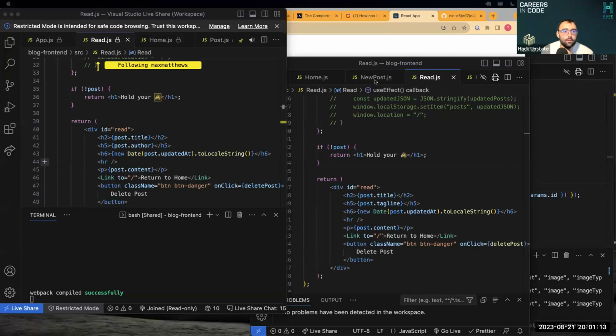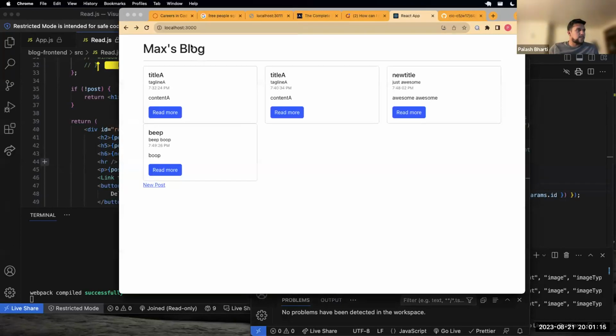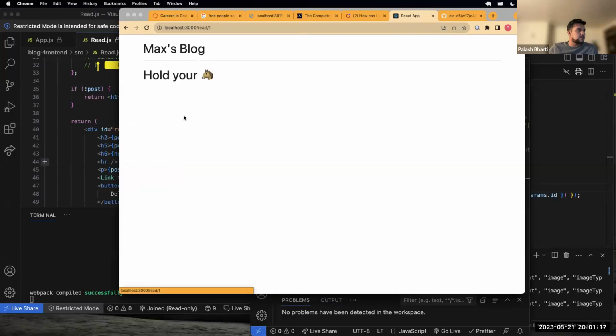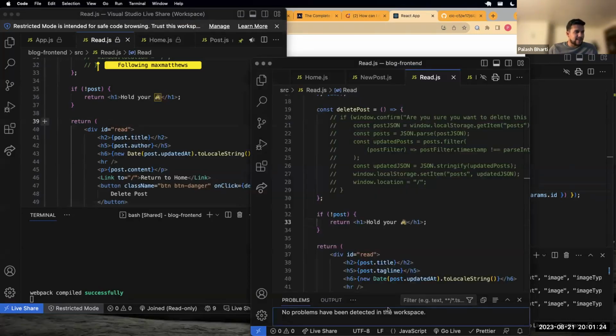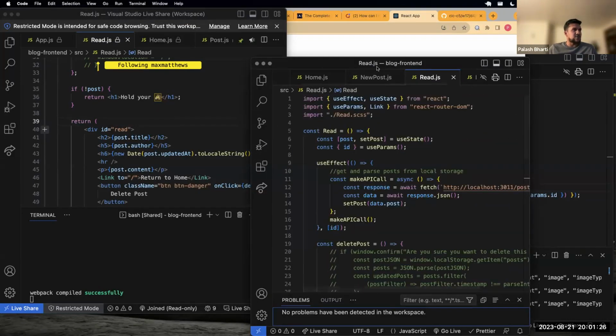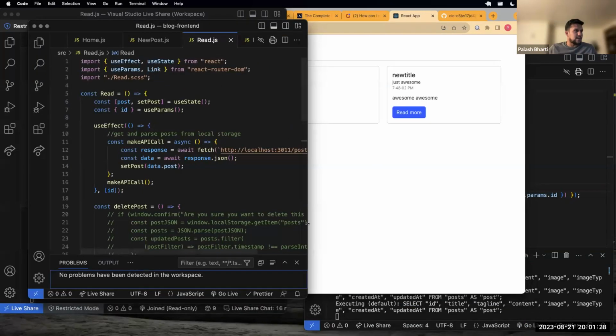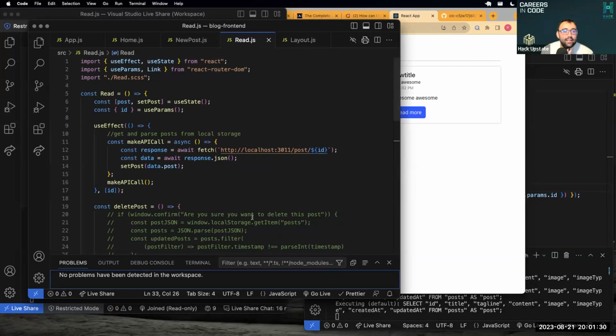Blush. My posts are not showing when I hit read more. Share your screen. So every time I do read more, it says hold your horses, which is like when there's a post. Um, here, oh, that's yours. So here's mine. And give me a remote. Thank you.